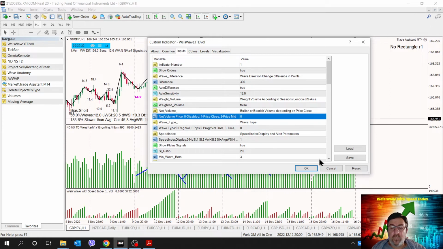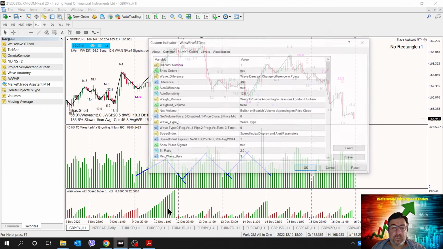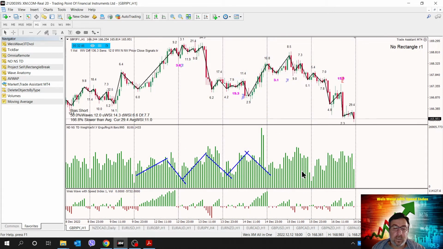But if we want to subtract, for example, on this up bull wave, all the bearish candle volumes, based on the close of the candle, then we will set this to 1. Right now, every bearish candle will be subtracted, and this is why you see that. Also, we have changed the direction.